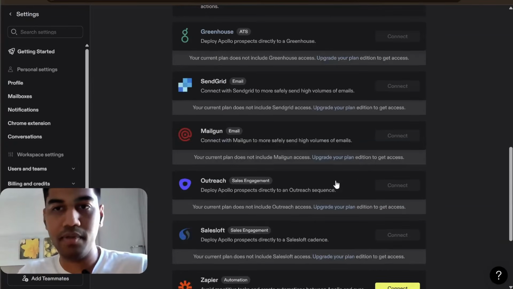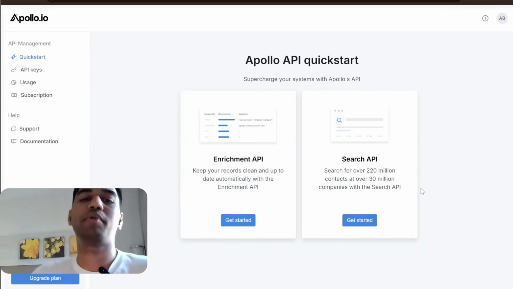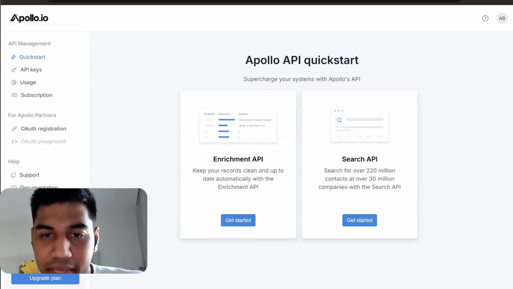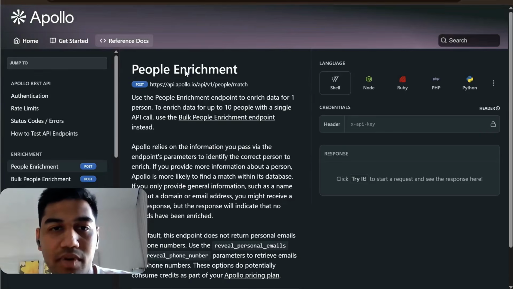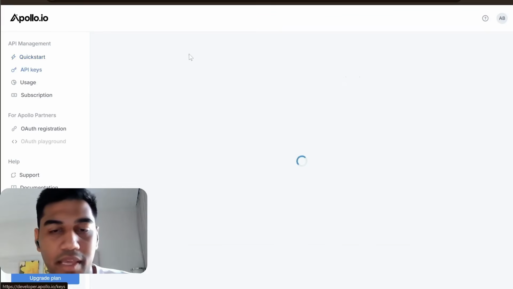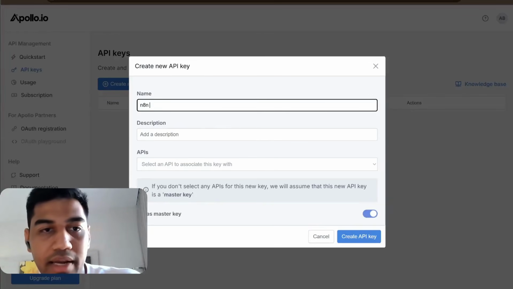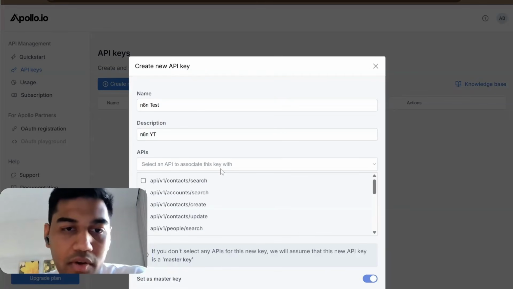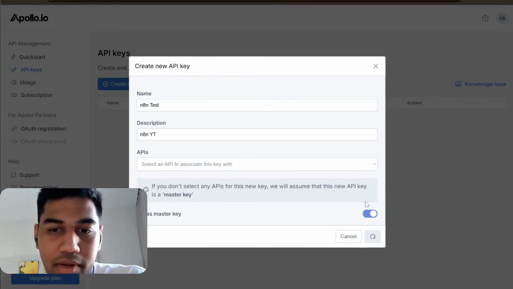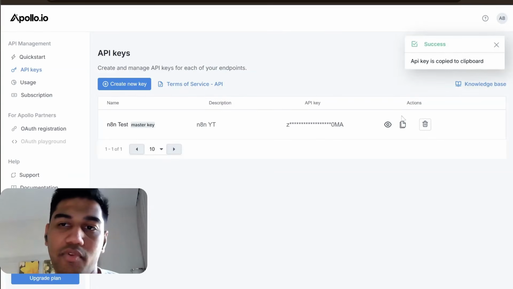But given that we are just going to use API, I'm just going to click on connect. And now once I click connect, it probably should give me, like, search API. I think I just want enrichment because I just want data, and that's the key. But I want API key, right? So I can click on API keys, and I should be able to create a new key. And very simply, I'm going to say N8N test, select an API to update this with. I want to create a master key. It's not visible, so I can just simply copy this key and take it from there.